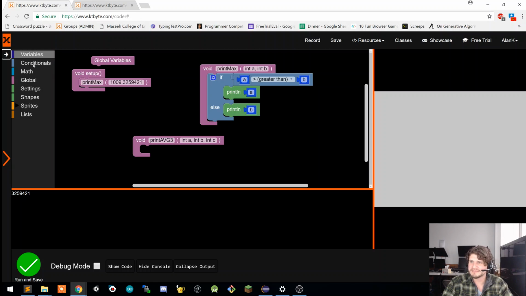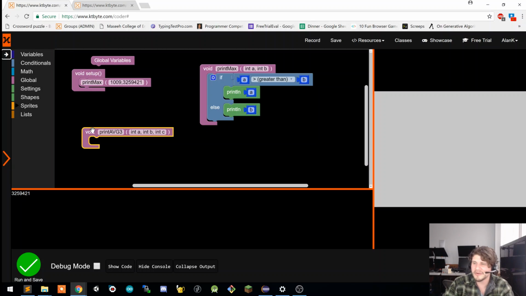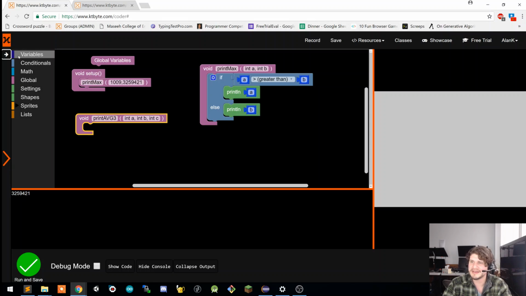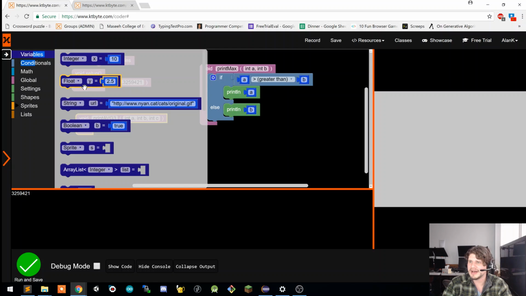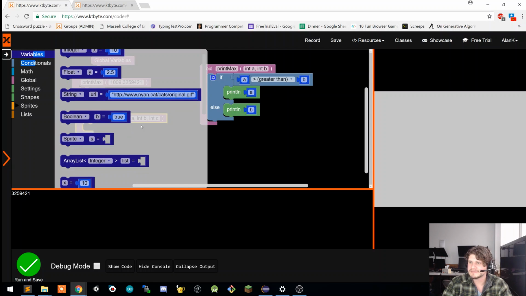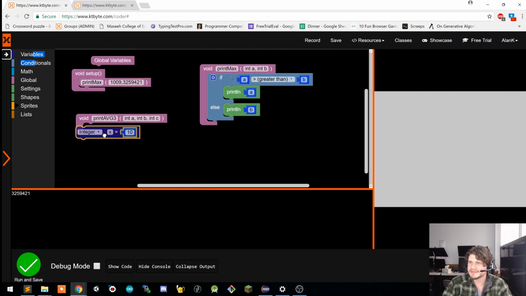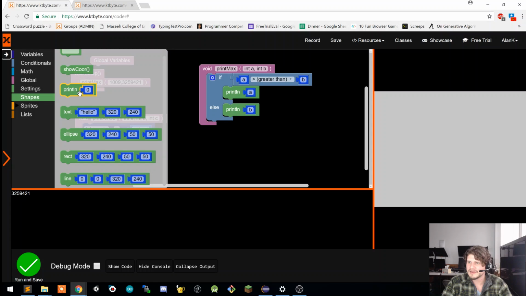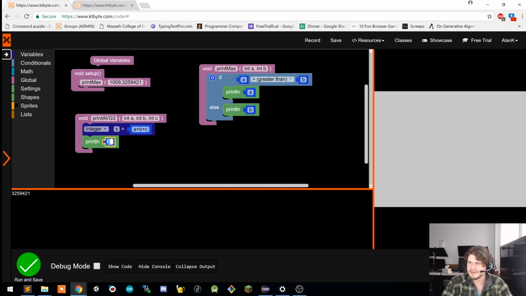So again, I'm just going to go ahead and, if I wanted to, I could do it. I'll show you guys the long way, but the clearer way first, and then we'll do it the easy way. So I'm going to go to variables, and I'm going to grab integer x, and we can just leave it x, doesn't really matter. And this is going to equal a plus b plus c. And then I'm going to go to shapes, and I'm going to grab the print line, and I'm just going to have it print out x divided by 3.0. The .0 is important because that's just going to allow it to become a float.